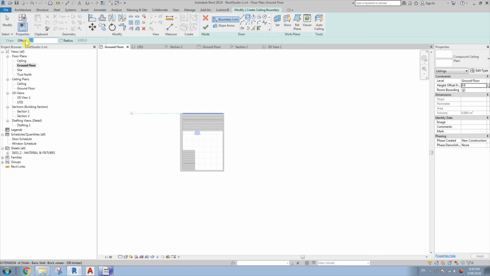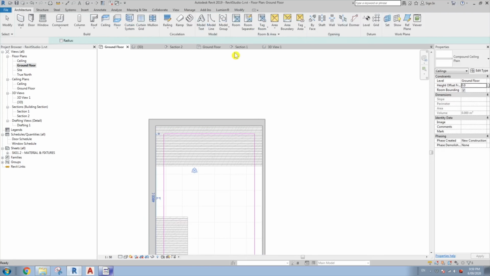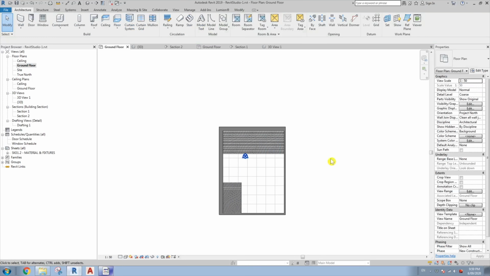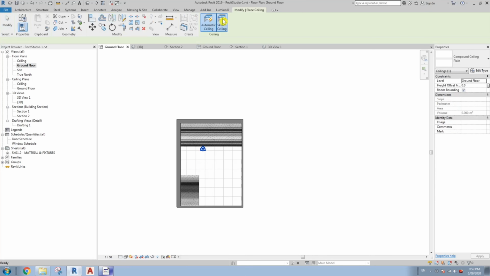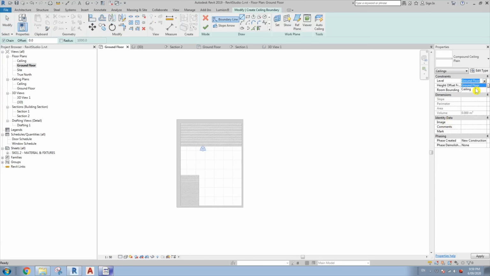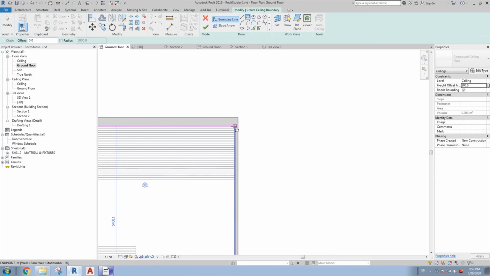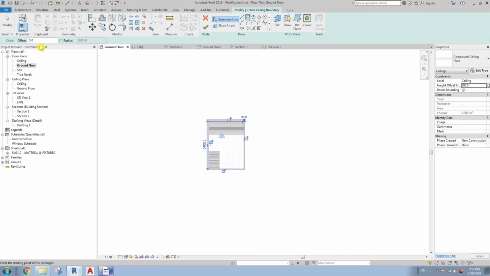I'm going to give this minus 300 offset. Create the second ceiling. This ceiling we want it to be 300 above the ceiling level, so 300. Give it a 390 offset.